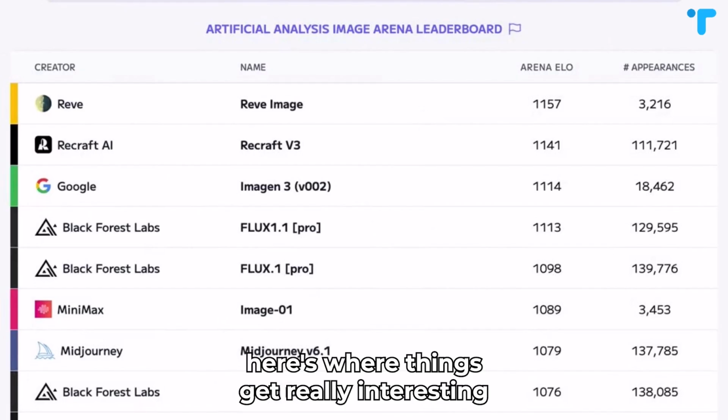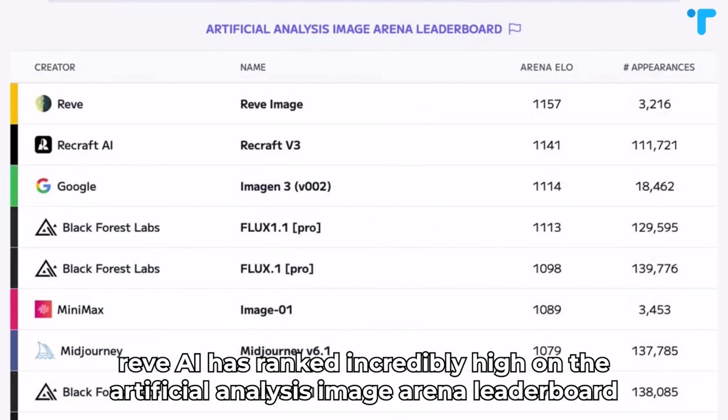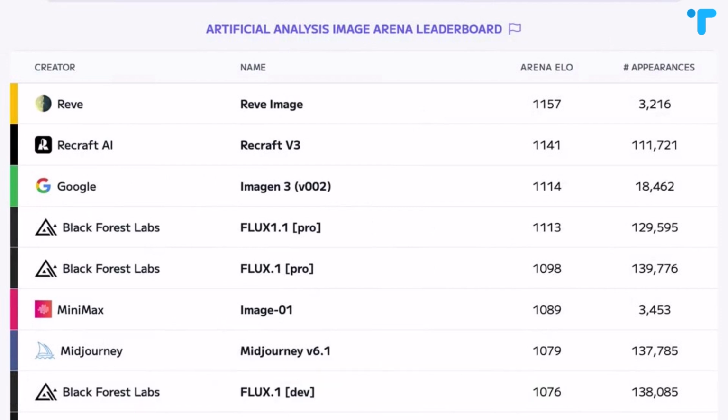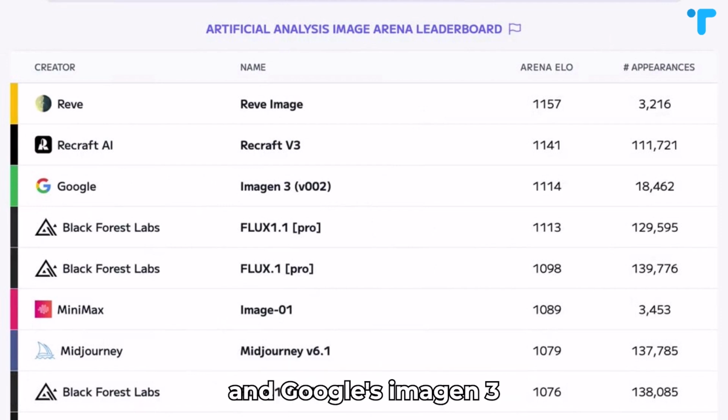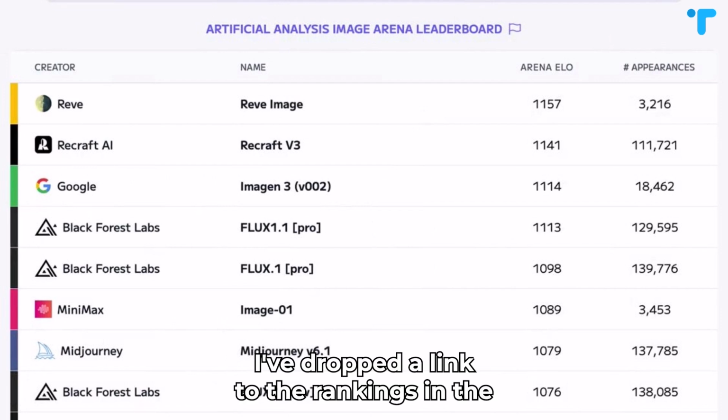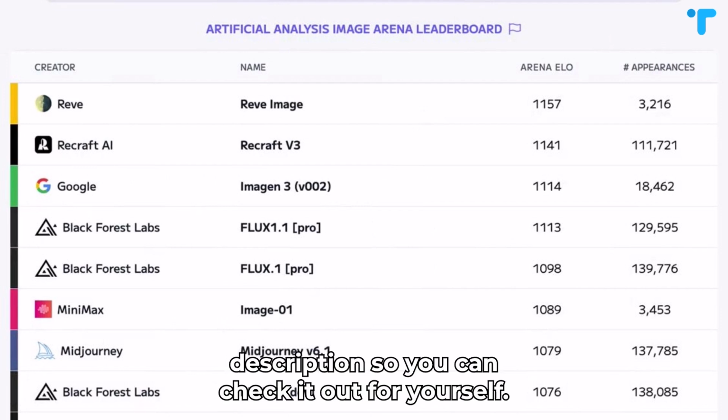Now, here's where things get really interesting. Reve AI has ranked incredibly high on the Artificial Analysis Image Arena Leaderboard, even surpassing big names like Midjourney 6.1 and Google's Imagen 3. That's pretty wild, right? I've dropped a link to the rankings in the description so you can check it out for yourself.